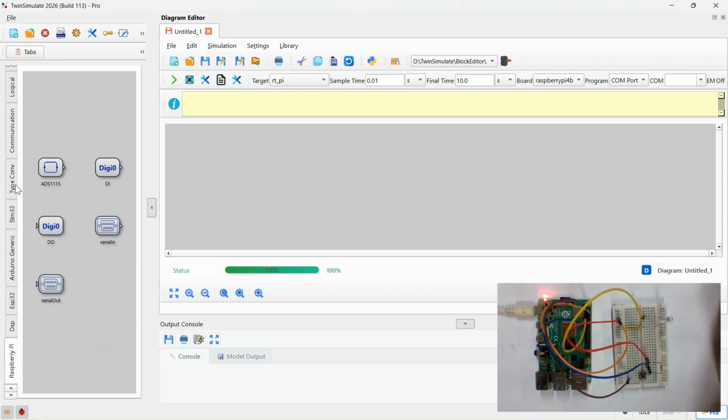Select the digital input block and add it to the diagram. Next, select the digital output block and add it to the diagram. Connect the digital input block to the digital output block.